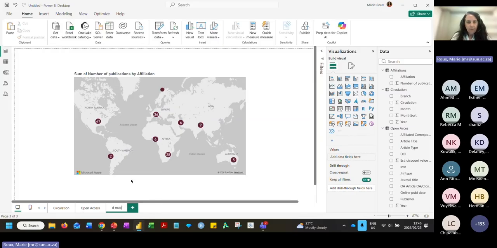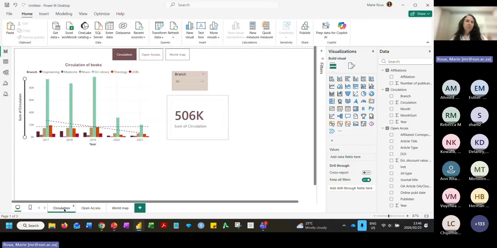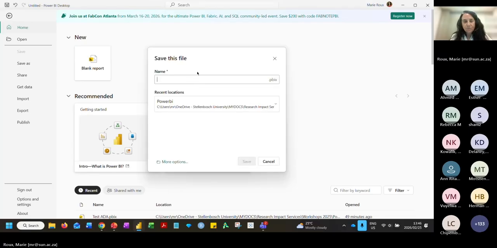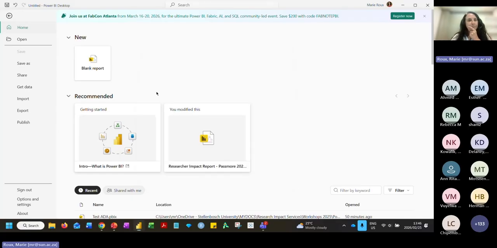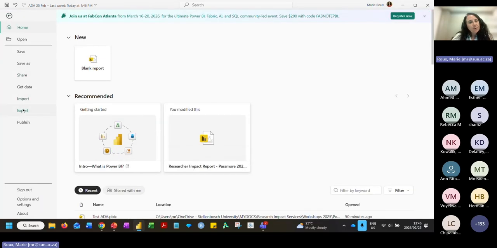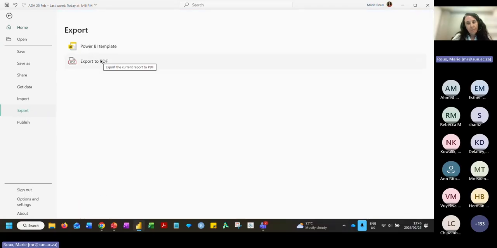World map. Okay, so I'm going to stop just here with the desktop now. Just one thing before we go over to the service aspect of Power BI. I want to show you that you can, of course, now save your file. I'm just going to click save and give the file a name. Right, and then the other option under file is that you can export to PDF from here. This is the only way from the desktop to export something.